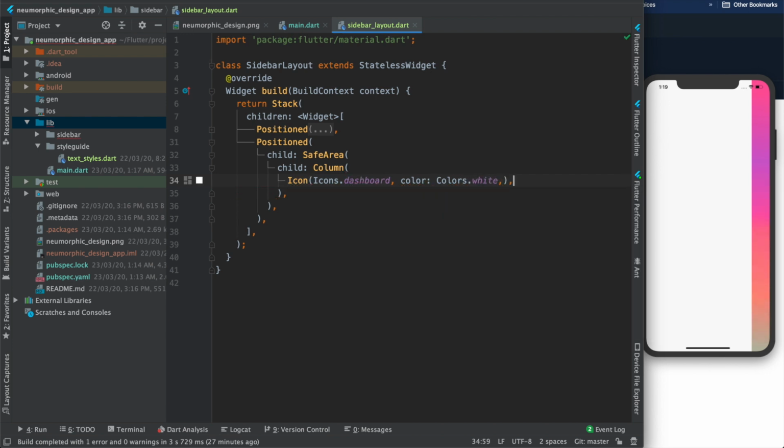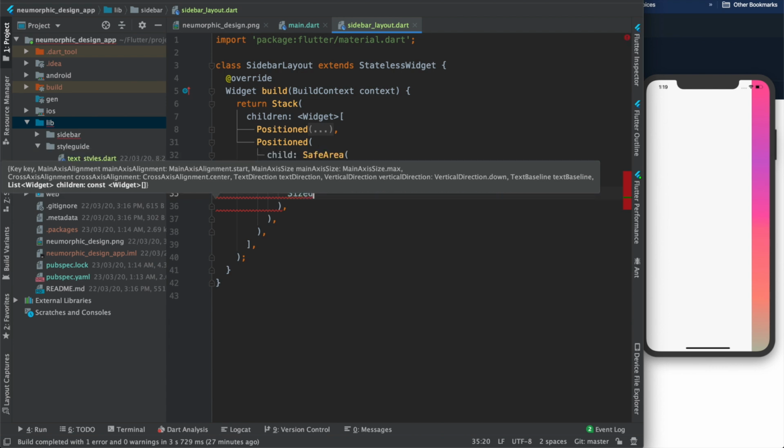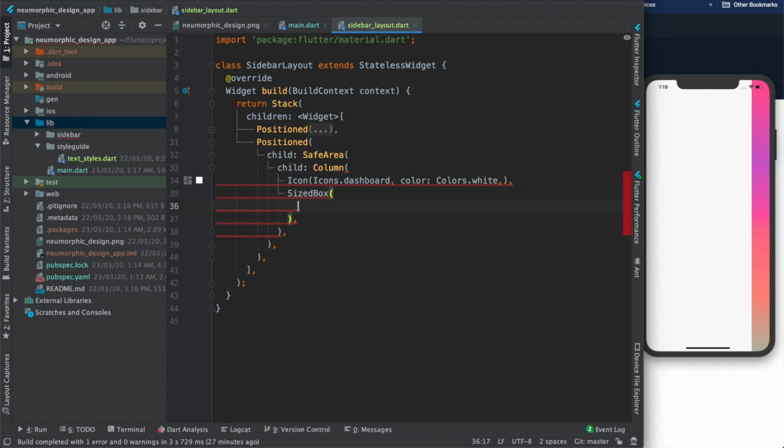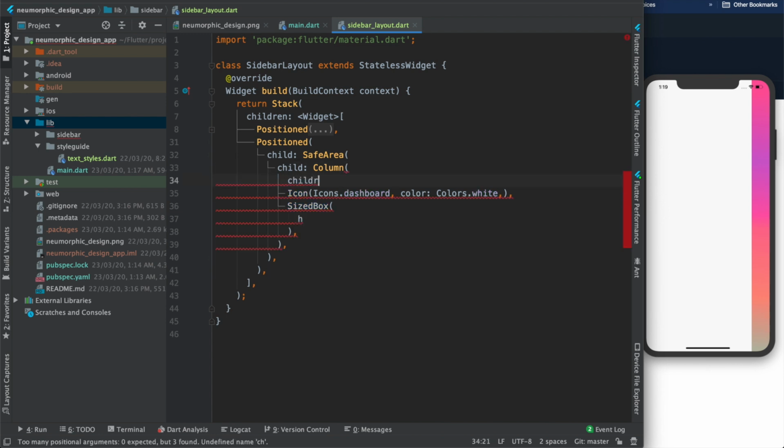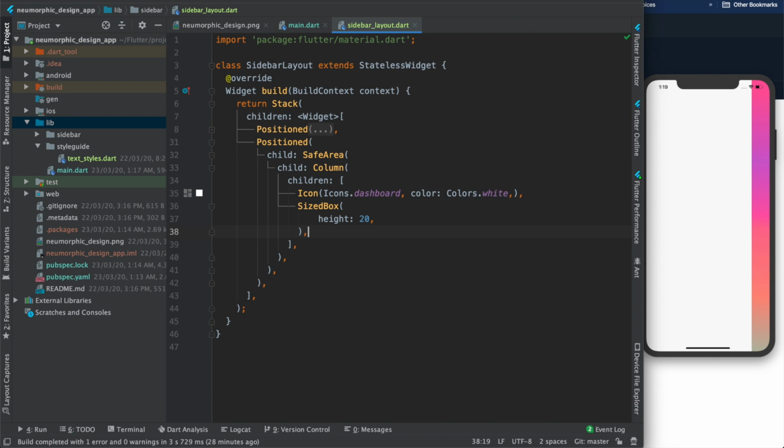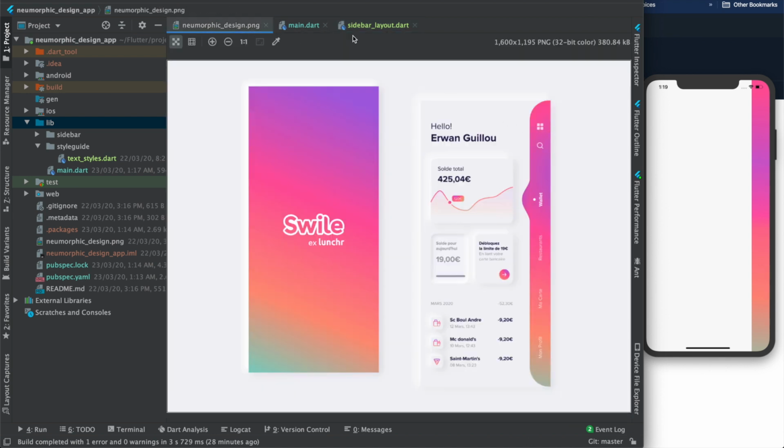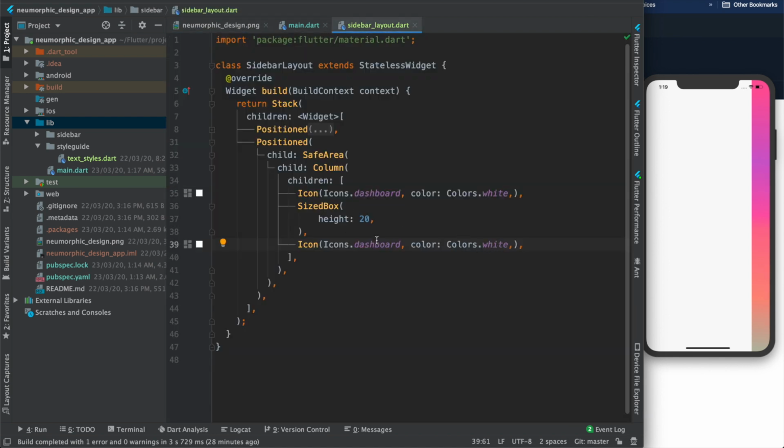Then I will have a sized box with height as... okay, I have forgotten to add children here for the column, and these two things will go there. Height I will take 20, so that there is a gap between my dashboard icon and the search icon. As we can see in the design, there is some gap, right? So I will use search here, and my color will be the same.